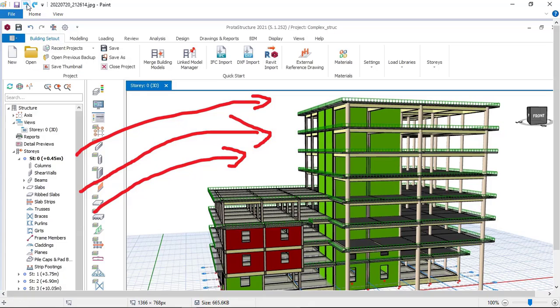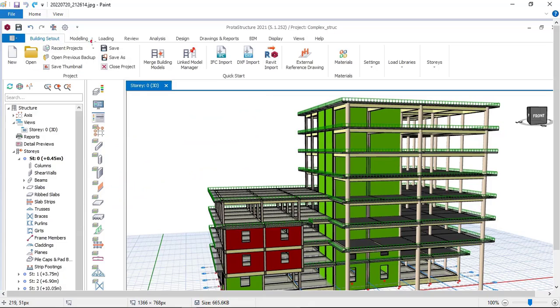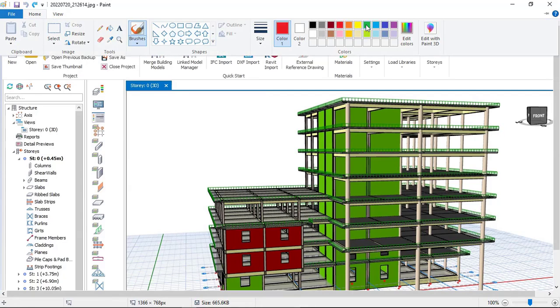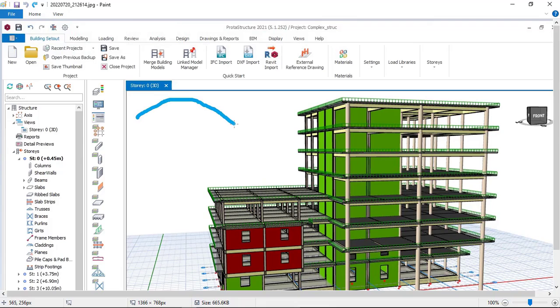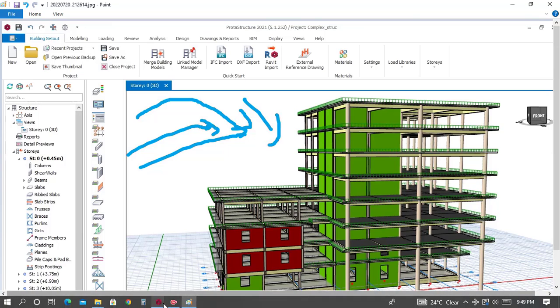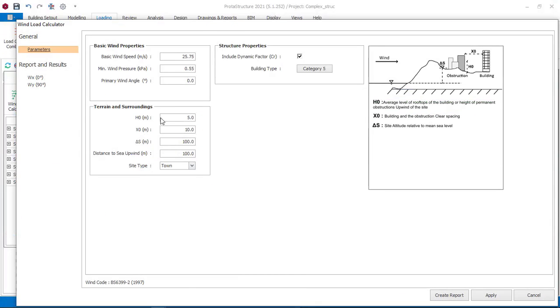So I'll first of all undo all this wind I have already drawn and choose another color to draw this wind. Let me use blue, because winds are always shown by blue. Let me use blue to draw the wind coming this way. Okay, so what this is telling you right now, this place, which is the terrain and surrounding H0. This H0 simply means, if you read this, you see that this is the average level of rooftop of the building, or height of permanent obstruction upwind on the site.